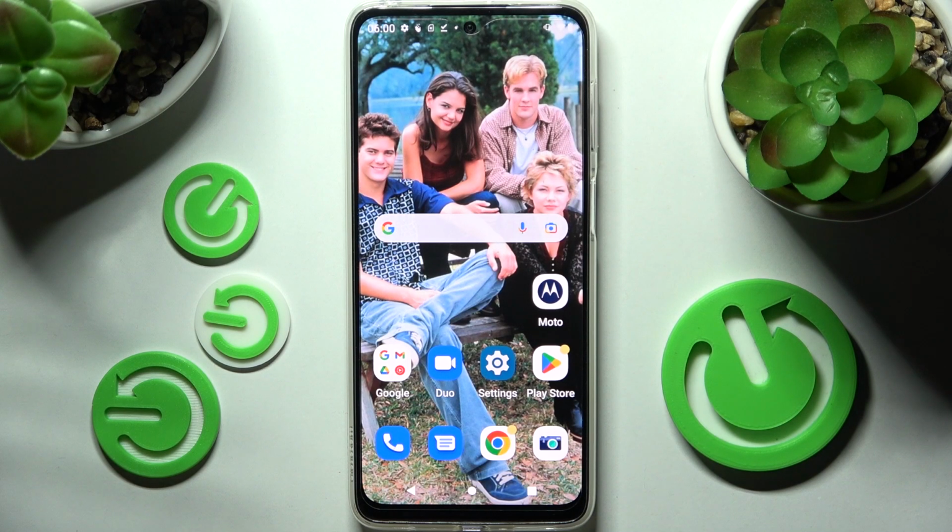Hi! In front of me is Motorola Moto G42, and today I would like to show you how you can turn on or off app notifications on this smartphone.